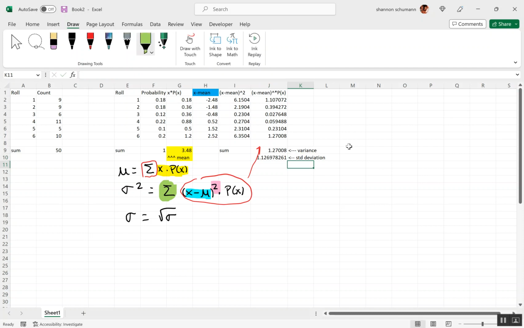Right there. So finally I have the standard deviation and I have the mean from my data.